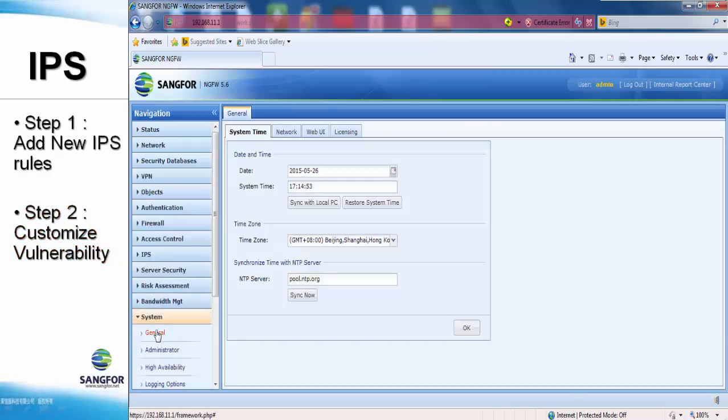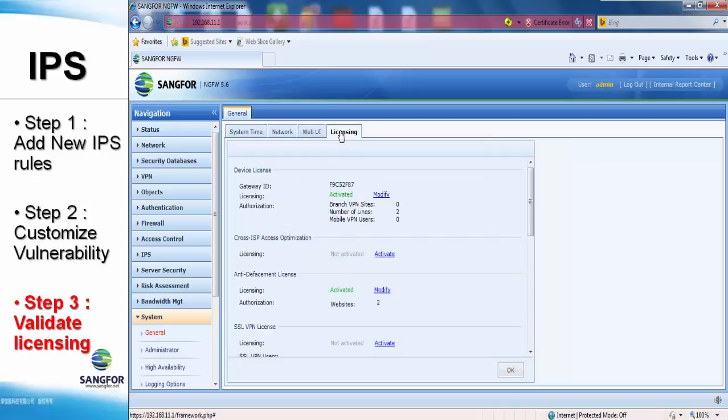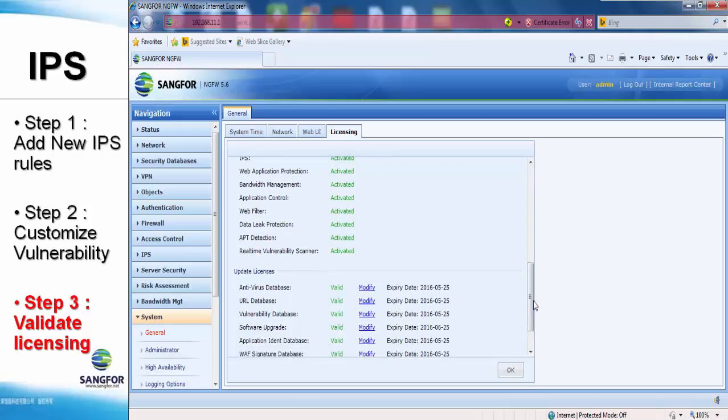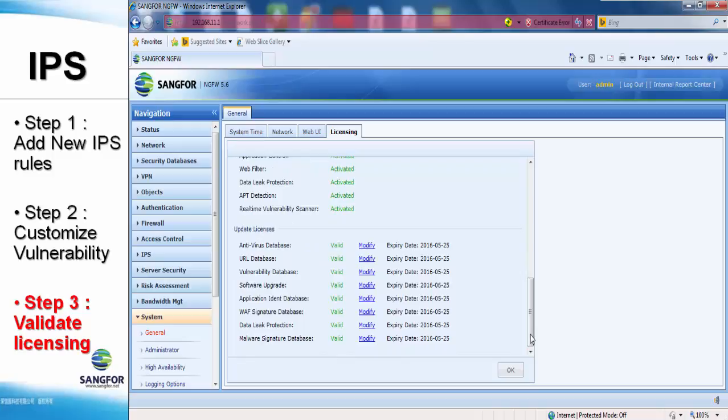The following step is to ensure the licensing information in the general tab. The vulnerability license is under the update license category, and you have to verify it to ensure it is valid, so that you are able to use the IPS feature.